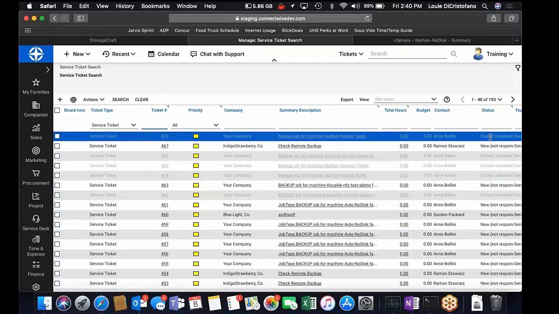So the idea here is that ShadowXafe will remember for each machine if it has created a ticket for a specific error type, so that it doesn't keep creating additional tickets for the same issue. And in this case, once the issue is resolved, it will go and close that for you.